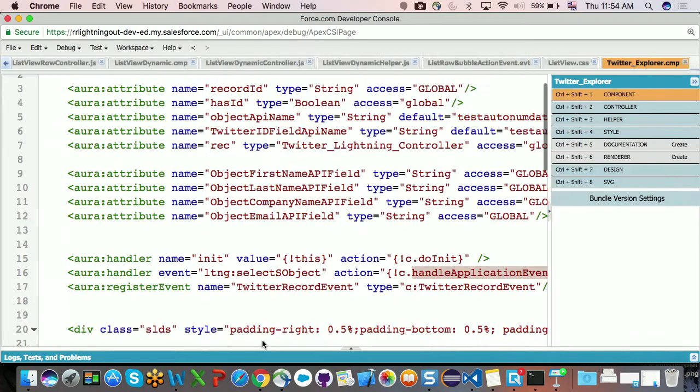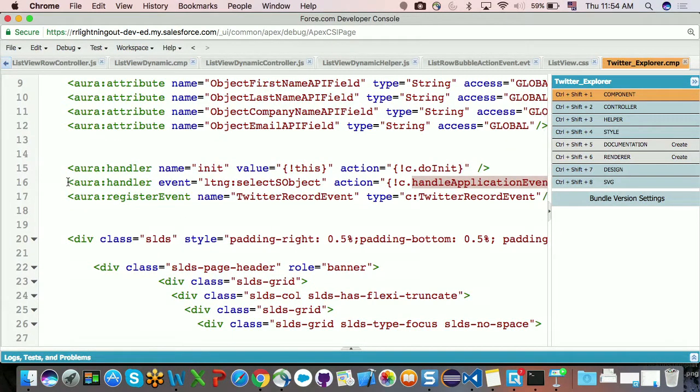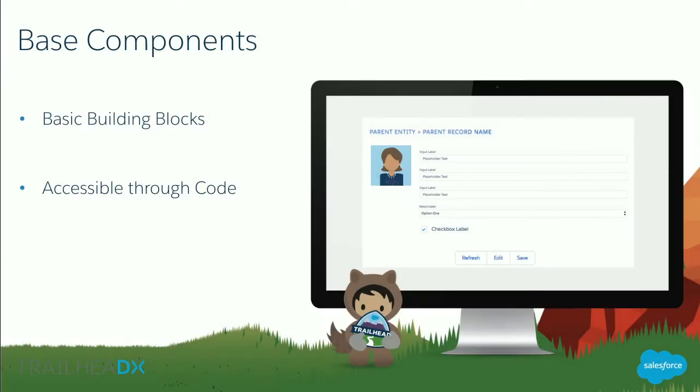So here on the top of the markup, in order to register to handle that application event, we basically add a handler to that same LTNG select as object. And then inside the action attribute, we just say, OK, whenever we receive that application event, execute this handle application event local controller action, which I'm not going to go into details. In our case here, it makes an API call to the Twitter API and brings back the contextual information for that candidate to show the Twitter information. So this is an example of how to use an application event.